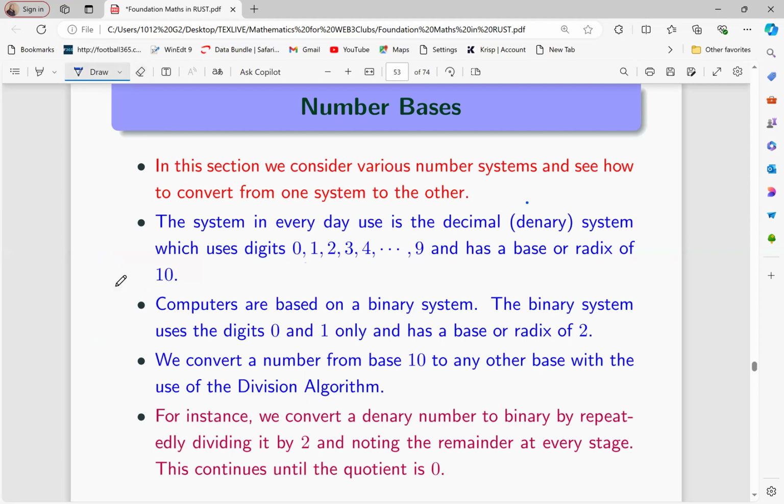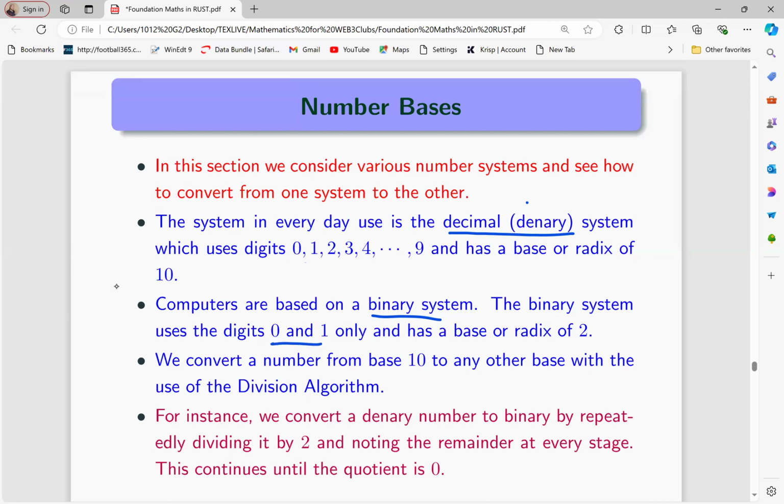Now, I've said computers are based on the binary system. This is base 2. When the numbers are written in base 2, we call it a binary system. When they're written in base 10, we call them either decimal system or denary system. So the binary system, as we said, uses numbers 0 and 1 only. You cannot have a number that is greater than 1.